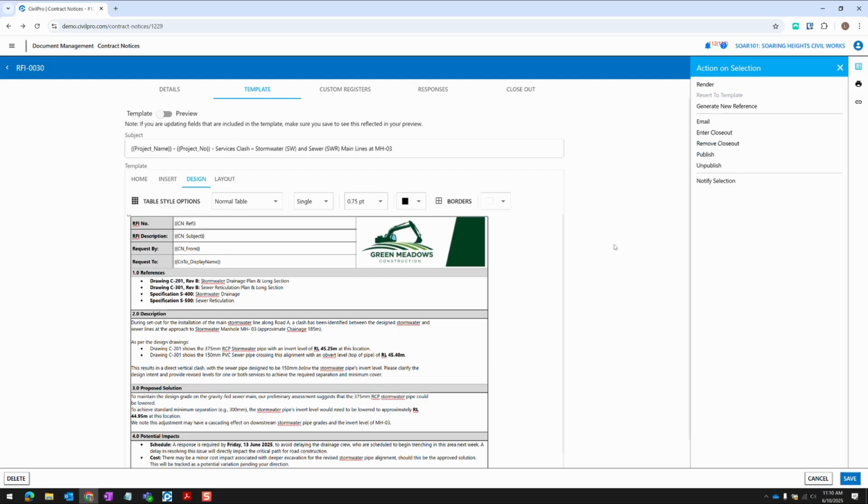I can publish, which will do the rendering and also make this visible within the contract notices register, but it won't send that notification. To do all of those steps in one, we're just going to use this email function here. Now, be sure to have saved this before you use the email function.